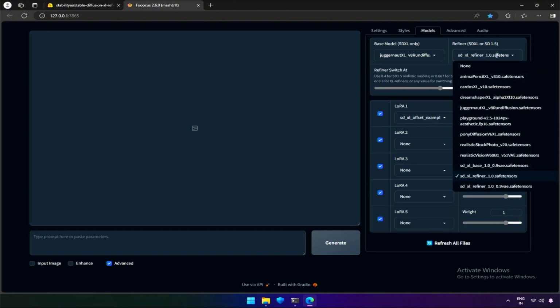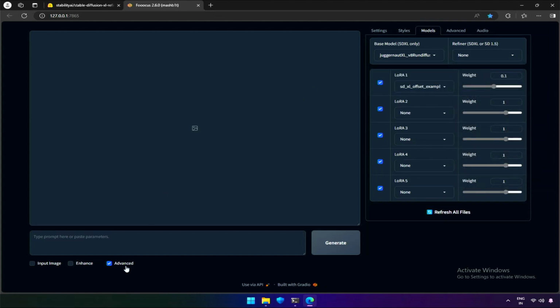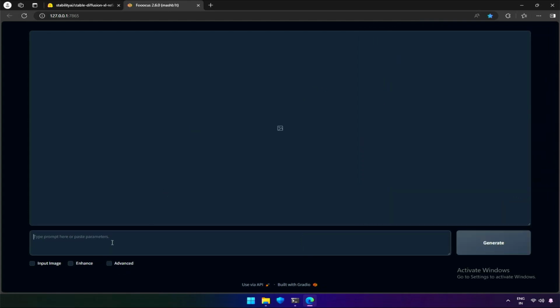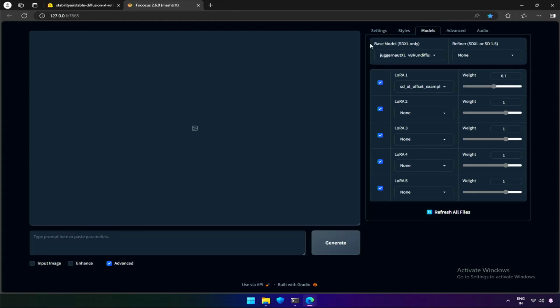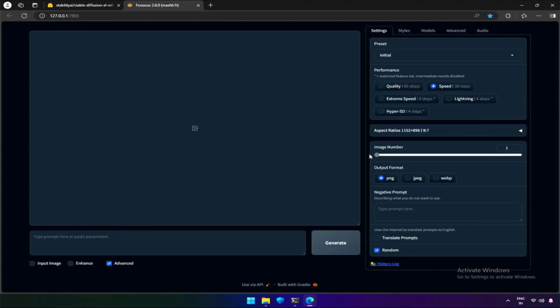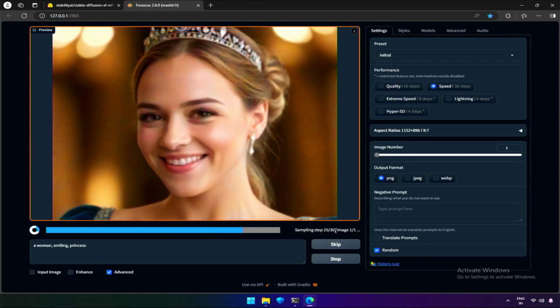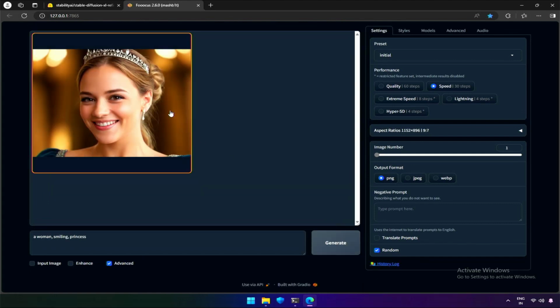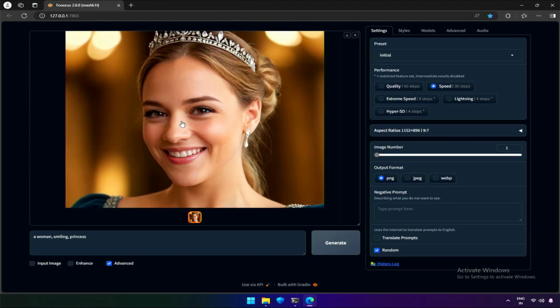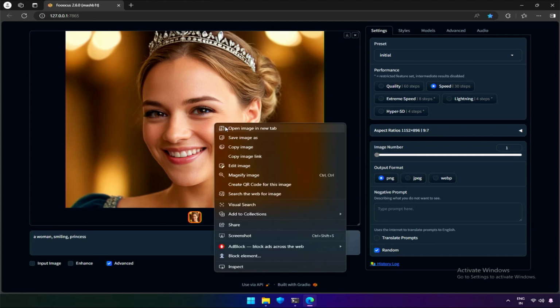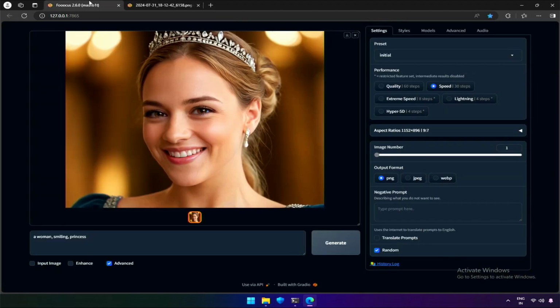Now, before starting, let me first generate an image without a refiner so we can compare the results later. My prompt will be woman, smiling, princess. The best I was able to think of. Let's generate. So, now I have the image to compare. I will open the image in a separate tab for reference.